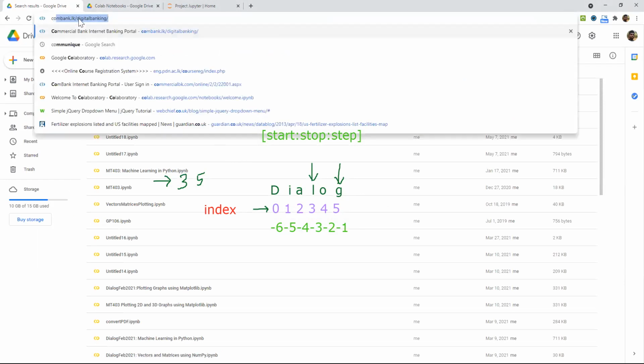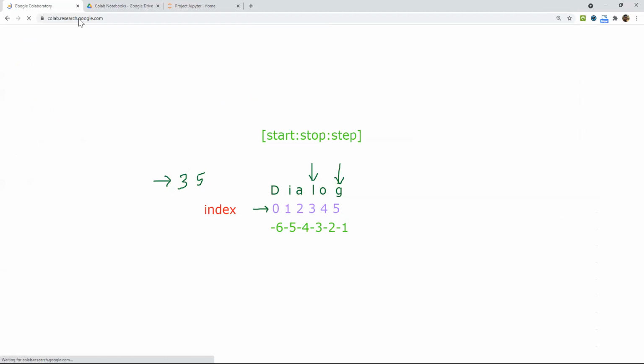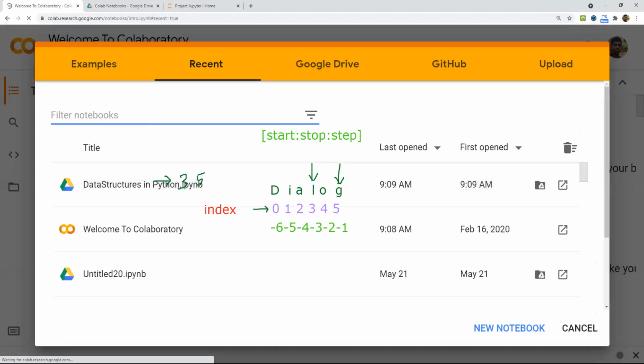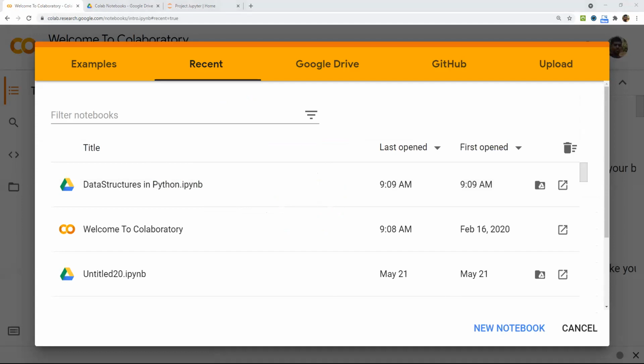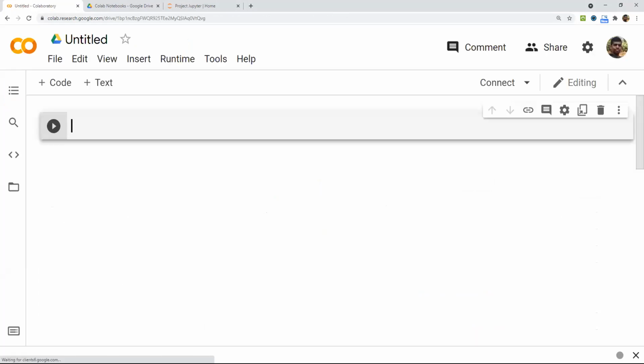Sorry, I have gone back. So I'm going to create a new notebook. And the next one I would like to discuss is the representation of vectors and matrices.